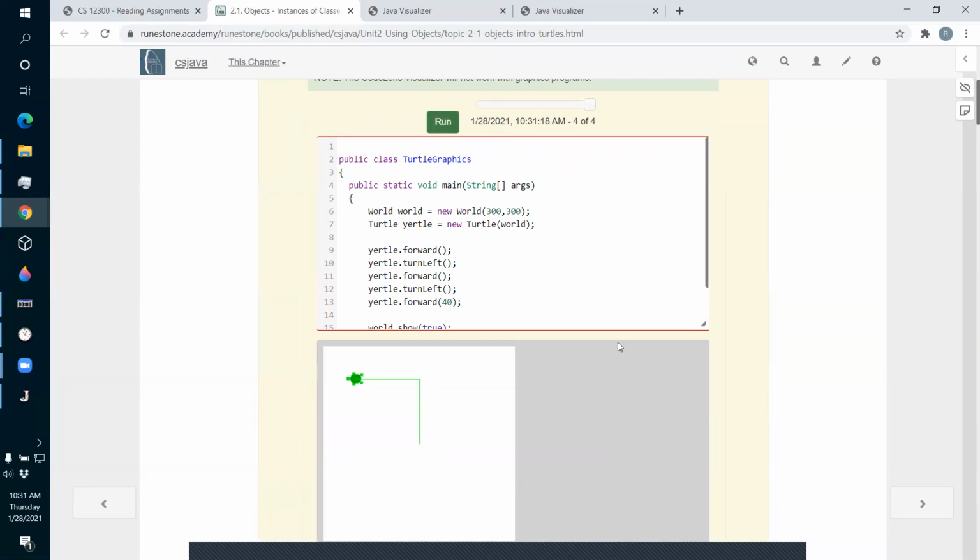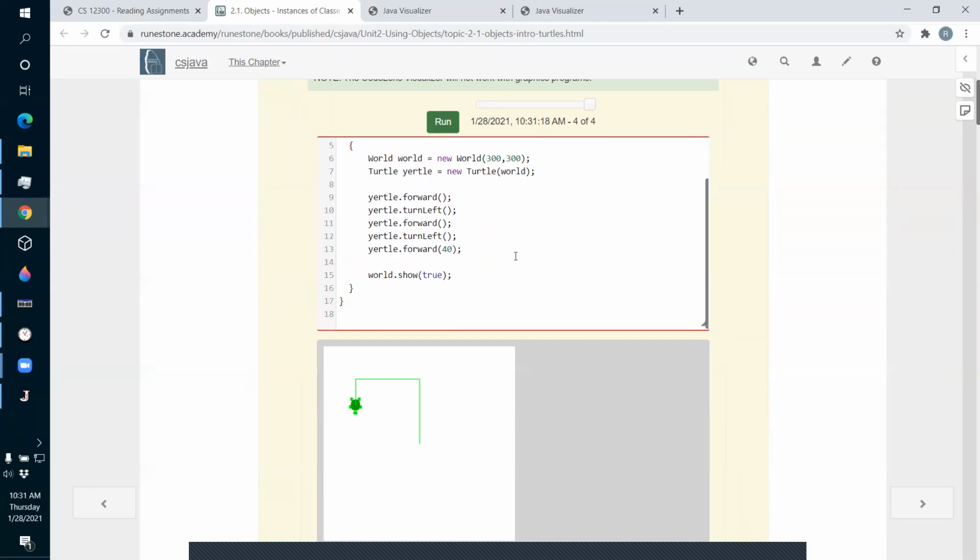Forward, turn left, forward, turn left. Oh, I thought the default was more than 40. Looks like I moved about half of what I did before, so the default must be about 80 steps. I thought it was 20 or something like that.